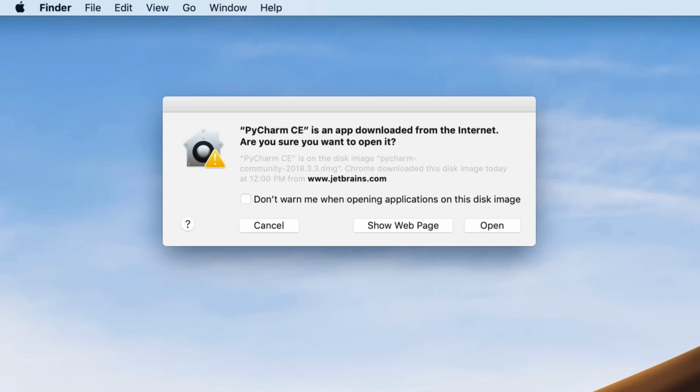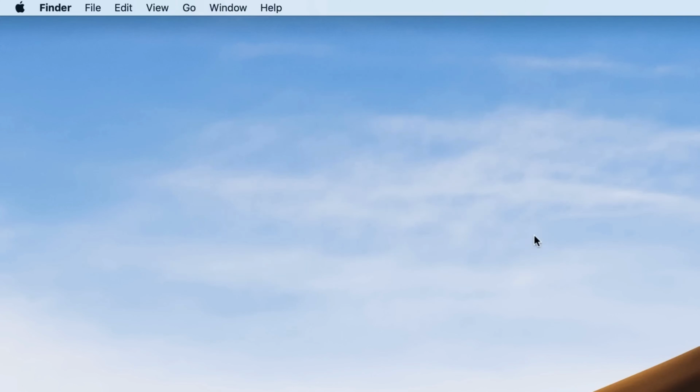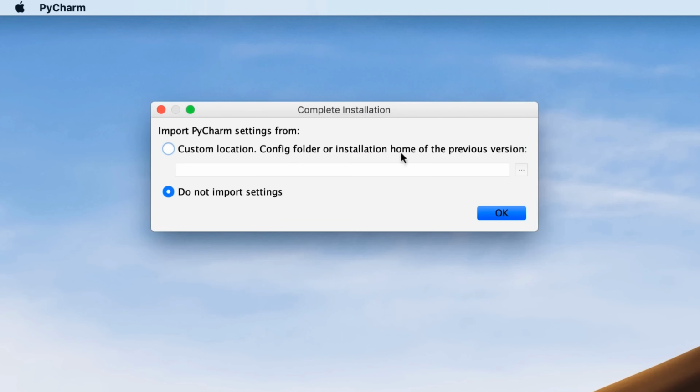The first time you run PyCharm, you're going to get this warning because this is an application that you downloaded from the internet. So let's go ahead and open it. Next, you're going to see this dialog box for importing some settings. Leave this on Do not import settings. It doesn't really matter.